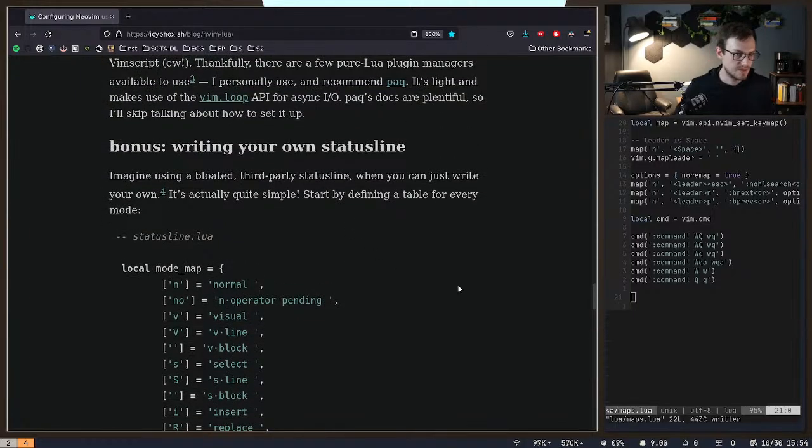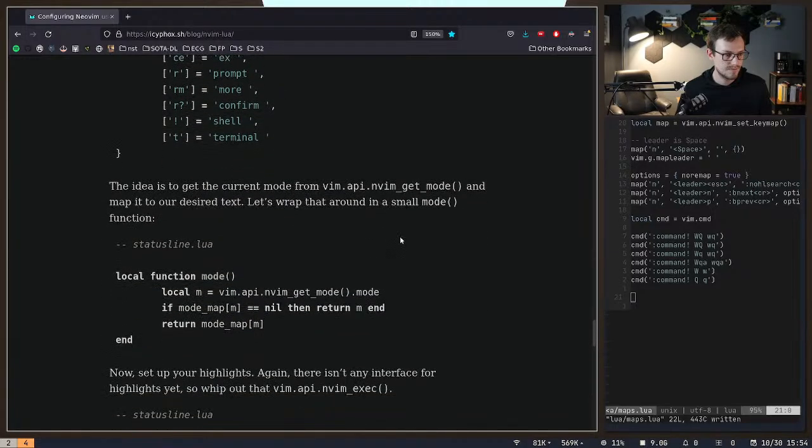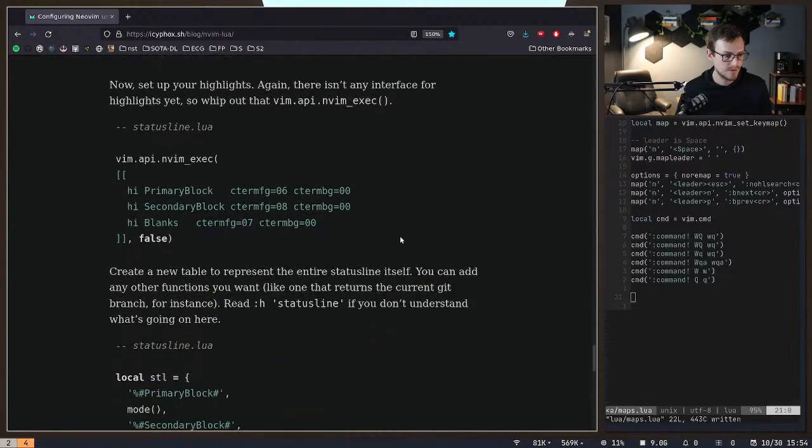Writing your own status line. Imagine using a bloated third-party status line. Just write your own. It's actually quite simple. Finding a table for every node. Interesting.